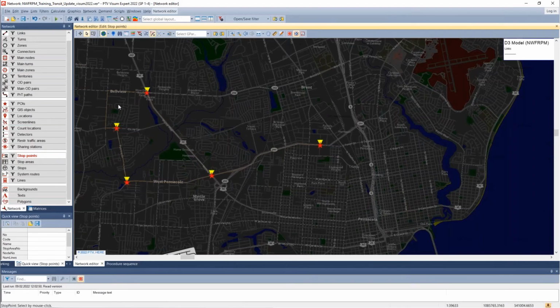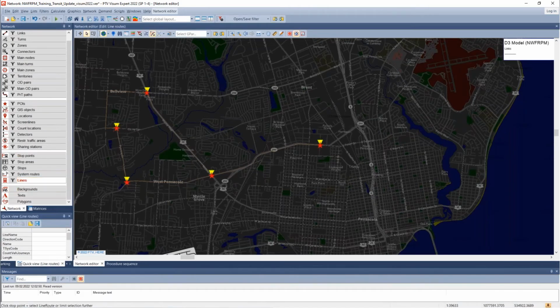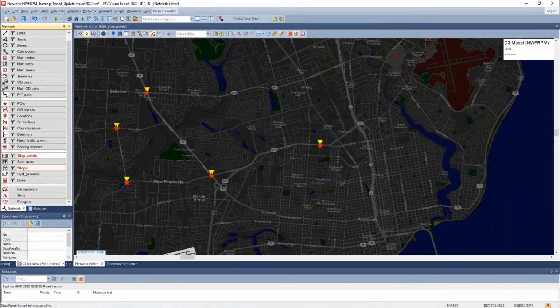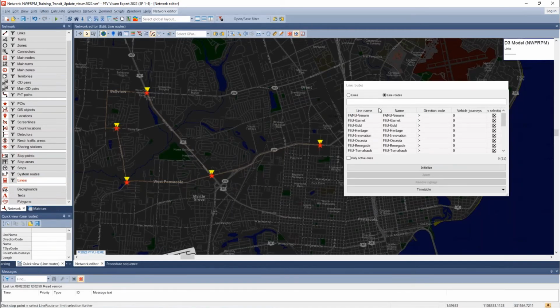So we have our stops in place, or we have our stop points, which also have stop areas and stops in place. So now I'm going to select the lines option. And when you first click on lines, you're going to get this little box that comes up here. We can just ignore that for now. This helps us edit existing lines that are in the network, and you can see all the existing lines in the network.